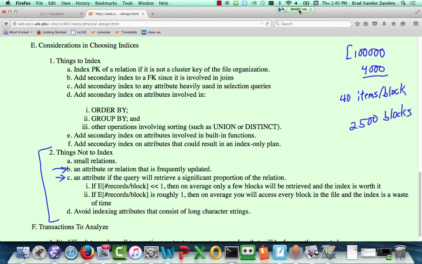If they're randomly scattered, it means we're probably going to end up retrieving most of our blocks anyhow. So even though only 4% of the items were returned in the query, that still means that almost every block in the file has to be read if it's randomly distributed. So that's another reason why we don't end up indexing the number of items. Because even if we index, it's unlikely to be worth it.